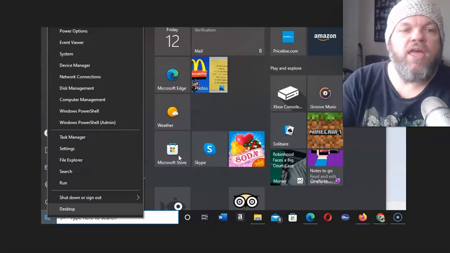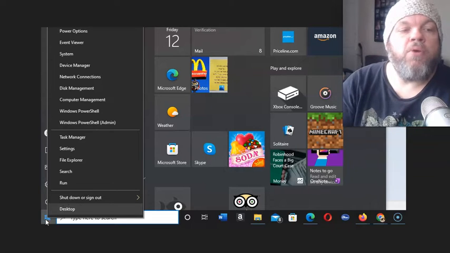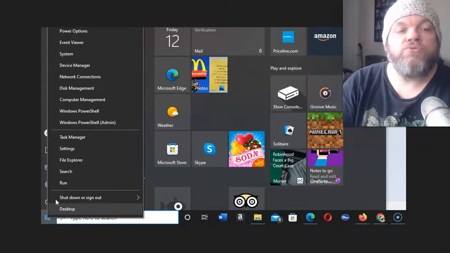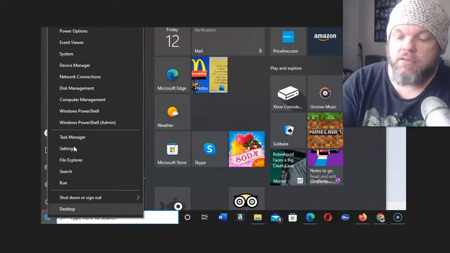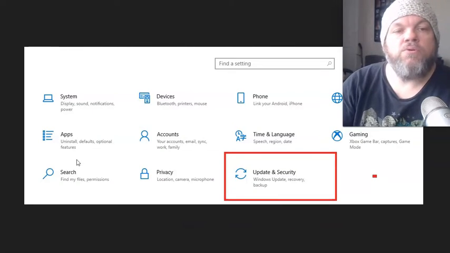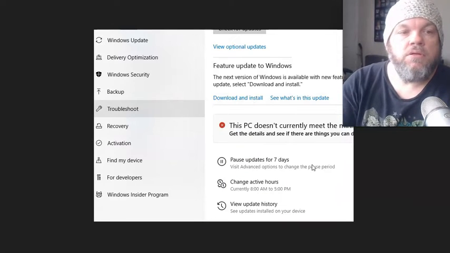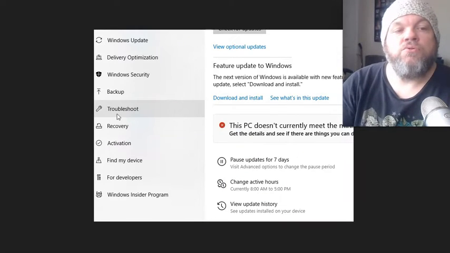Okay, now after you've done that, what I want you to do is go to the very bottom of your screen for Windows, click on that little Microsoft icon on the very bottom left, and then click Settings right here. And then go to Update and Security right here. And then on the left here, click Troubleshoot.